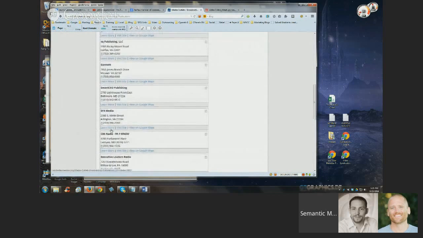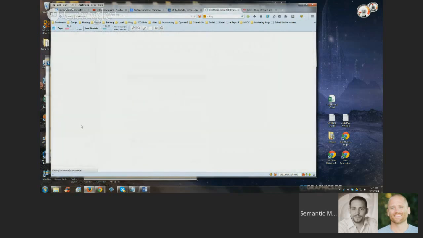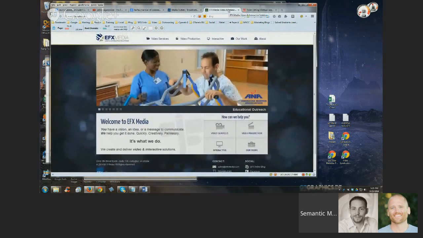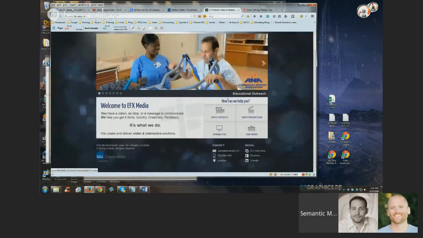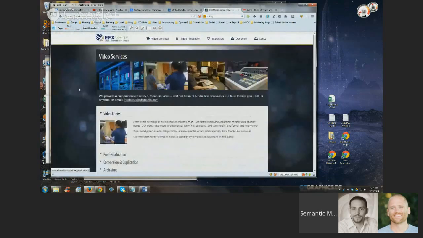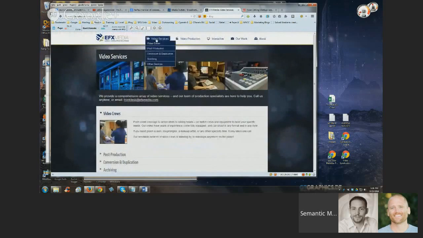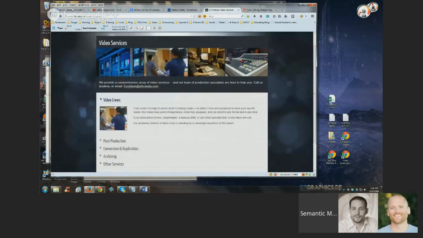Like, I don't know, we can look at Effects Media, click on their site, and it says Video and Interactive Solutions. They have video services here, video production. So they've got videos here, but nowhere on their homepage does it look like they offer SEO services, but they sell videos, right? So here's some additional places, and they've got emails that you could contact.